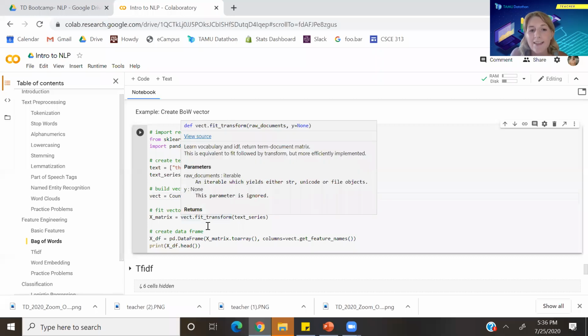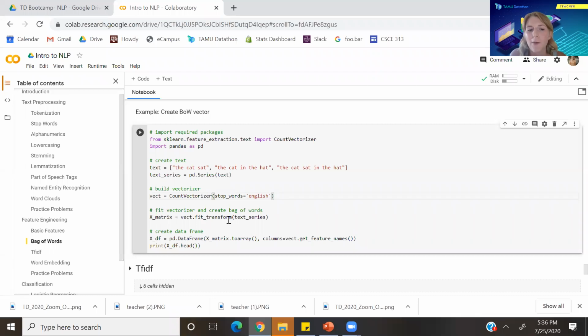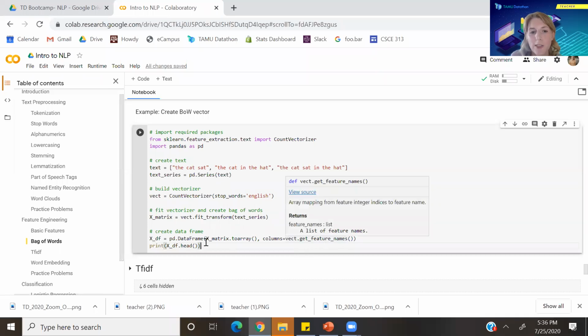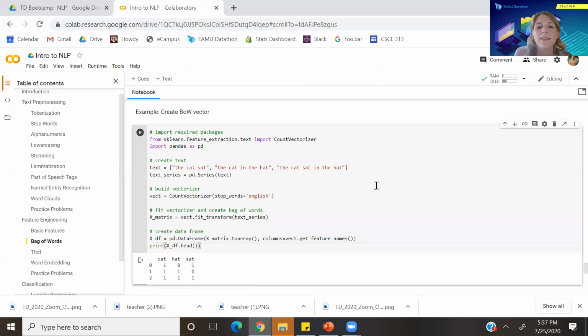Fitting it just creates that vocabulary that we were talking about, and then transforming it turns it into the matrix. So those are two different steps. You could actually write that in two different functions, vec.fit and then vec.transform, or there's this combination one. And then the output of this is a very sparse matrix, so in order to visualize it, you actually have to turn it into an array. And then to get the column names back, or the feature names, you put this function in. So this is just a way to visualize it after it's done. And if I run it here, you can see it took out the stop words, so there's no the and no on, and this is what it would look like. So this one is cat sat, so you can see cat sat. It does it for that.